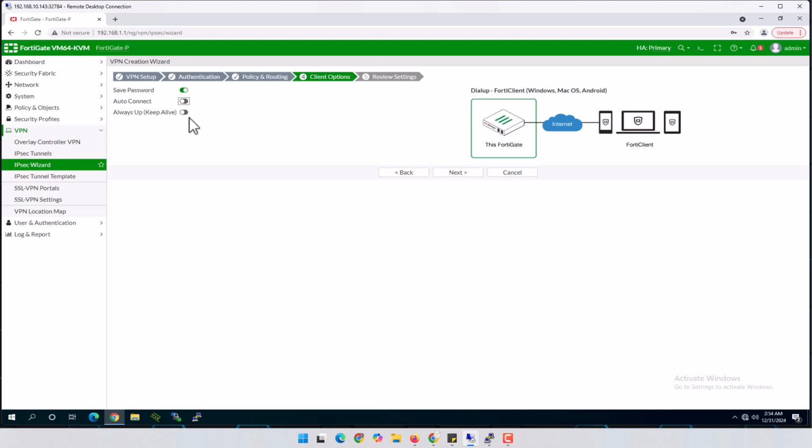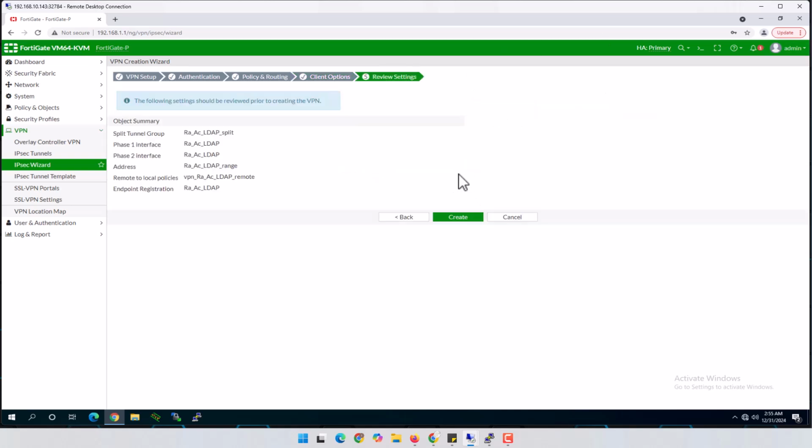But I believe these options need a license for the FortiClient on the user side, and may not be usable. Even if I select them, it will not work, because I'm just using the free version of FortiClient and also the evaluation license of this FortiGate. Let's click on next, and here you can see all the information that we just added. Let's create this.